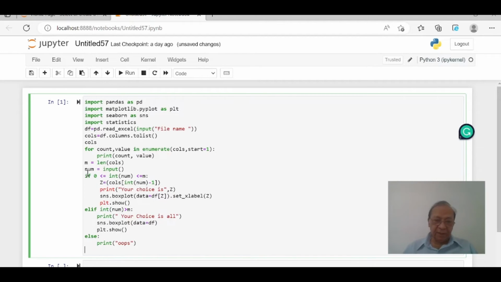And then we put another number, num is input. We will put the number of our choice. Suppose the integer number is less than m or greater than 0. Then it will tell me the z of that column, but it will be integer num minus 1 because our indexing starts with 0. It will print your choice is z. It will tell us what is my choice.